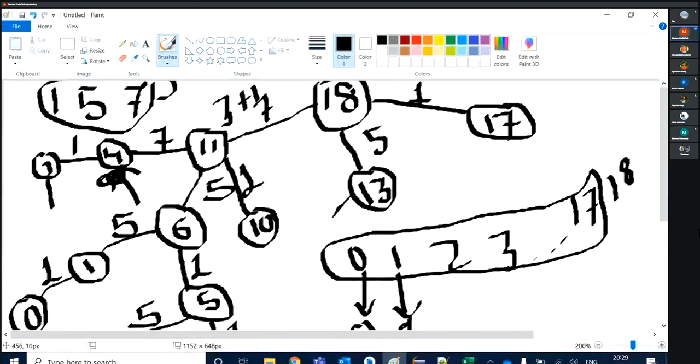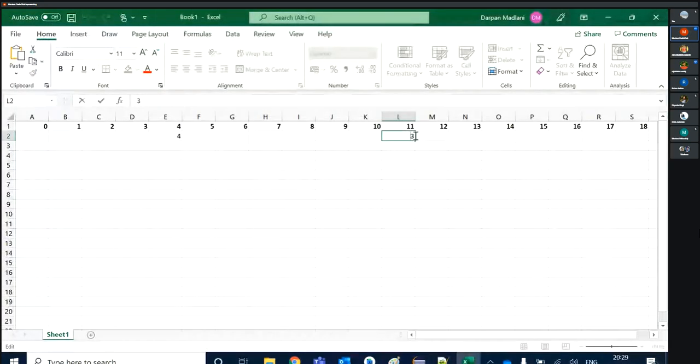18 is my main problem. 11, 13, 17, 10, 6, 5, all these are my sub problems. And when I'm calculating the answer of 11, and I got the answer, what is the answer for the 11? 3. Now I'm storing this answer of 11 at index 11. My answer is 3 for the 11. That answer I'm storing.